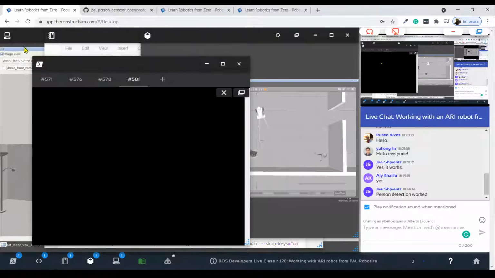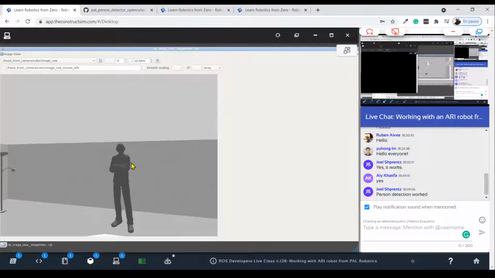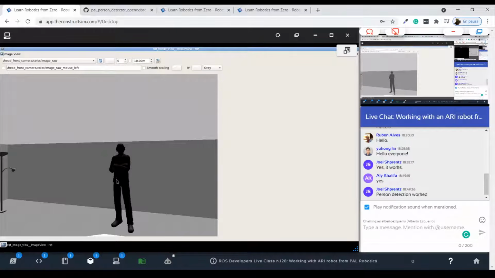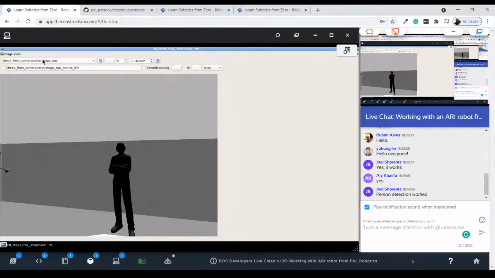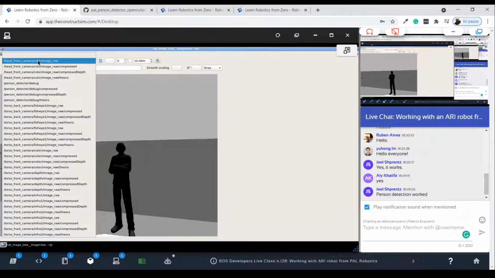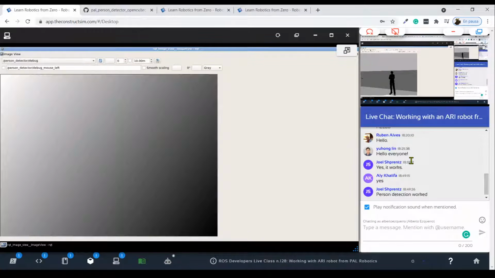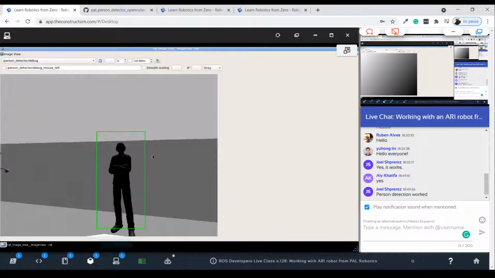Okay, so let's go back here, and as you can see now the person is much closer. See, so we are getting the image here updated. We are now much closer to the person, so let's see if the robot can also detect the person if we get closer to it. So let me see here in the person detector debug topic, and as you can see now it's also being able to detect the person, right?